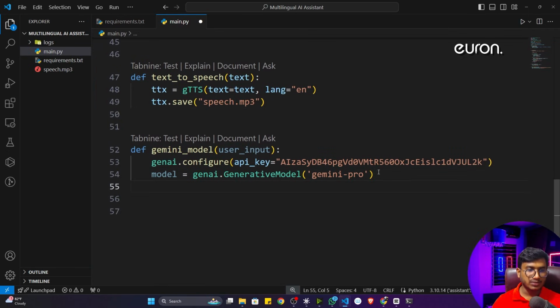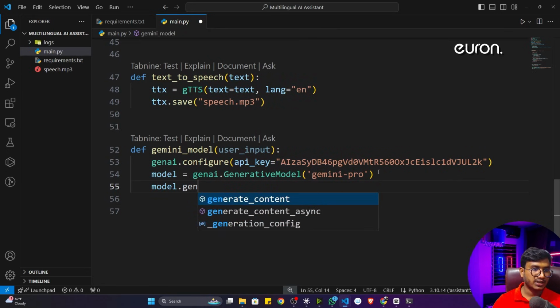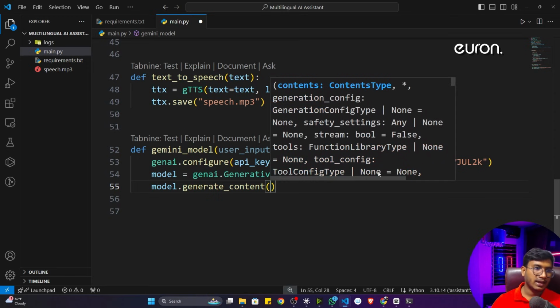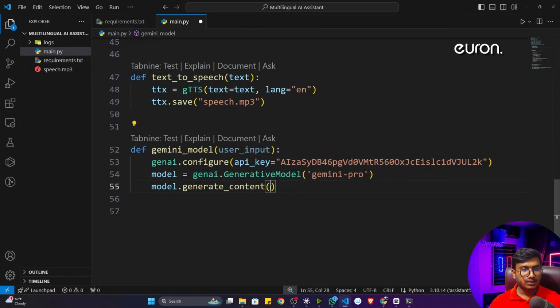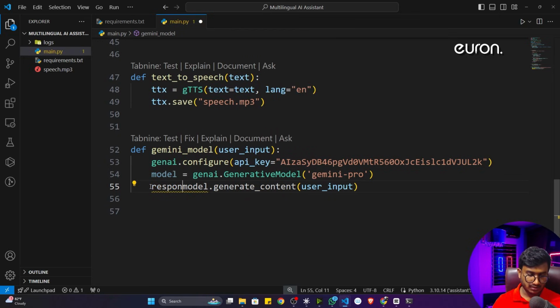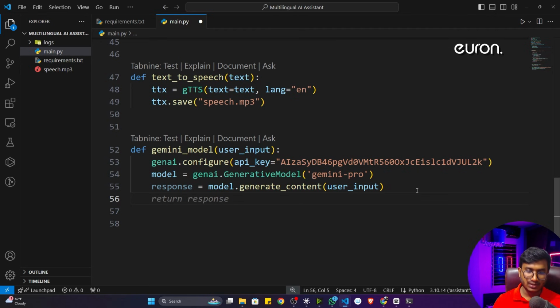Now whatever input the user is giving, I will simply pass this particular input to the model. So I'll just write model.generate_content, and this will take the input and it will give you the response. That means the answer to that particular question. And from the response itself, I only want to extract the text. So I'll just write response.text. I only need the text, not anything else. Then this is my result, and simply I'm going to return this particular result. So return results, that's it.